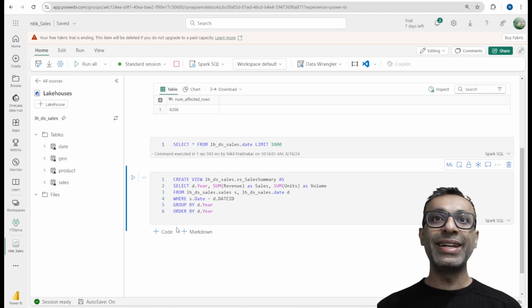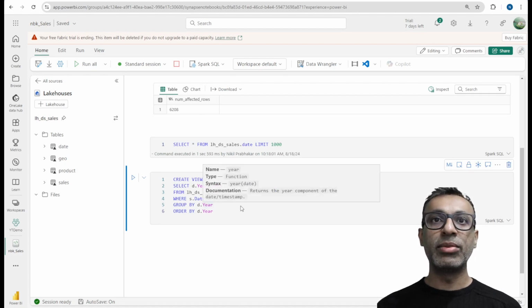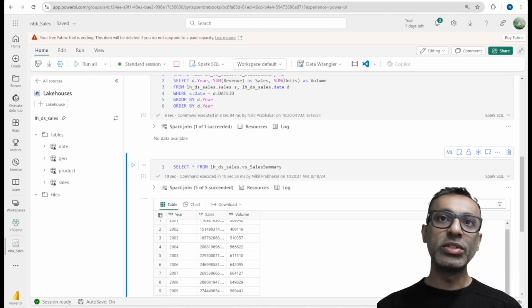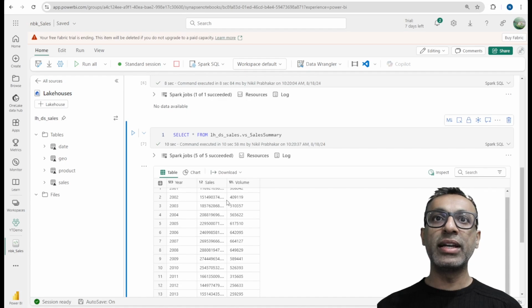So I'm creating a simple view, basically getting the sales summary by year. So let's go ahead and create this view. Okay, so the view is created, and I've executed a select statement against this view, and you see by year I get my sales and volume amount. So I'm able to access this view in my notebook. Now let's go ahead and see if this view is available in the lake house.